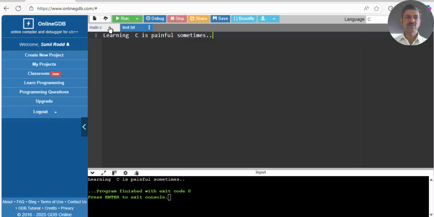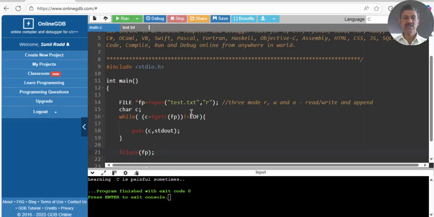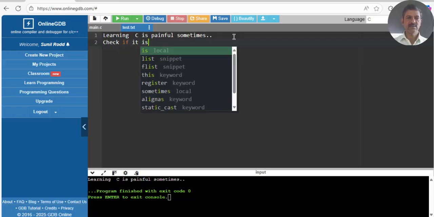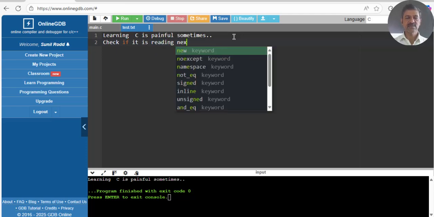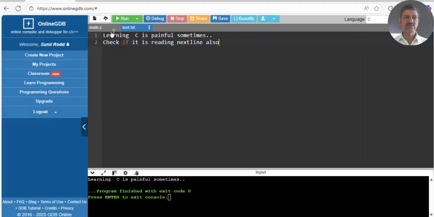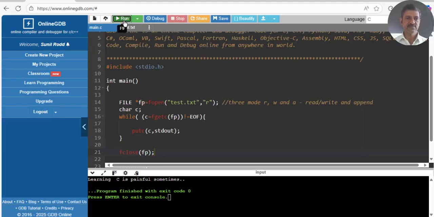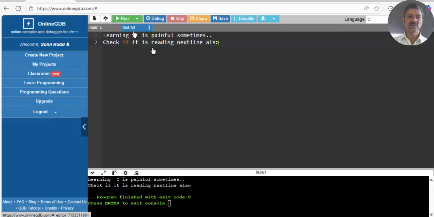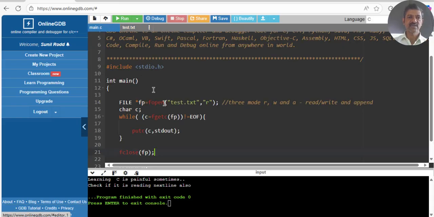Okay, so you can write any number of sentences and you can check. For instance, if I go and edit this, check if it is reading next line also. Okay, so let's see whether this happens. As you can see, "check if it is reading next line also." So it is reading both the lines. So till the end of the file is reached, it will keep on reading.